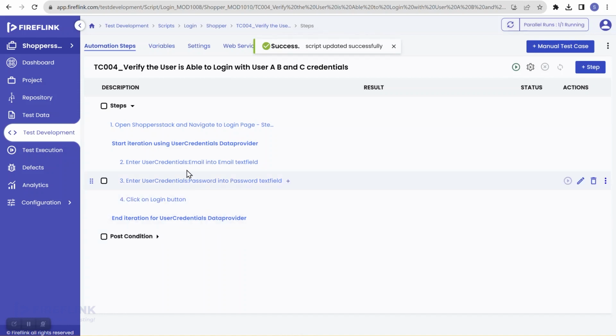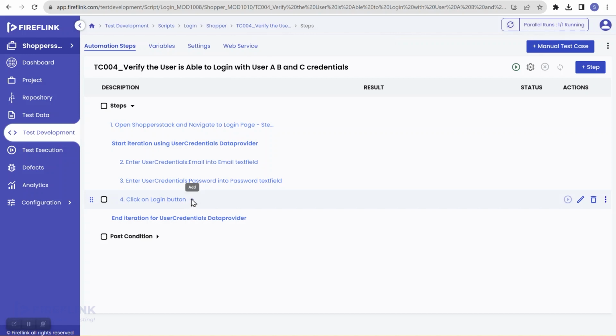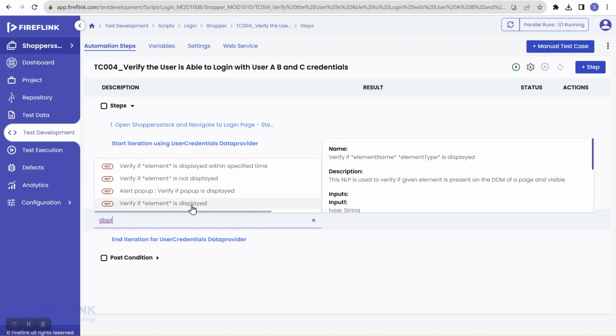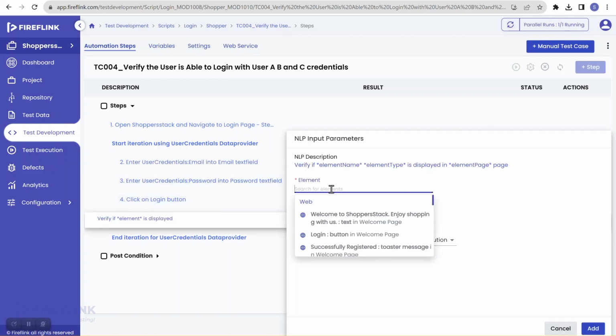So once after I do these three steps, what do I have to do? I have to verify whether I am landing in the home screen or not. Let me just click on this plus button. I'll just say display. Verify if element is displayed. What is the element I have to search for? Home link. See, this is the element.